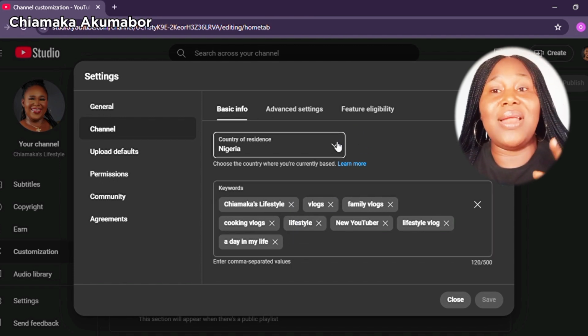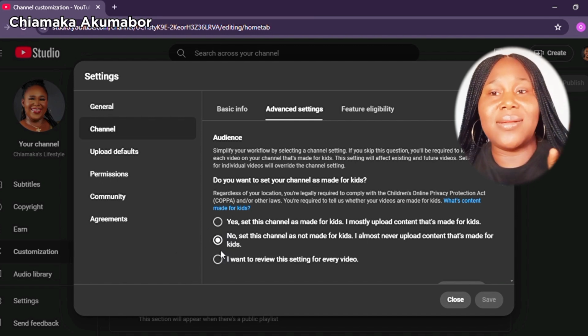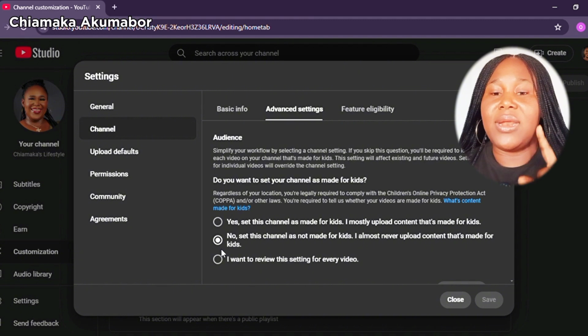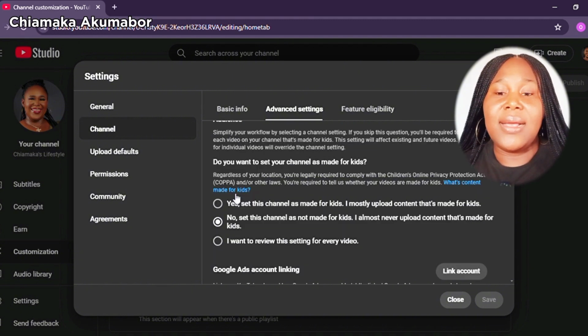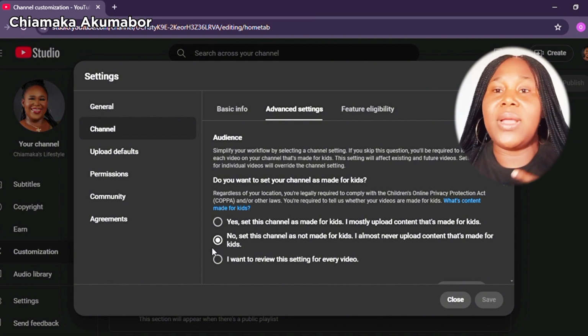Yes, if you know your videos are not for kids, just put it here automatically, instead of, anytime you post a video, going to turn it off and turn it on. If not, you will forget and it's not good for your channel. So all you need to do is come here to this advanced setting and click that your videos are not meant for kids. You can see the first one is meant for kids, the second one is not meant for kids, and the third one is I want to review the setting for every video. That means any video you want to post, you can be setting it up there.